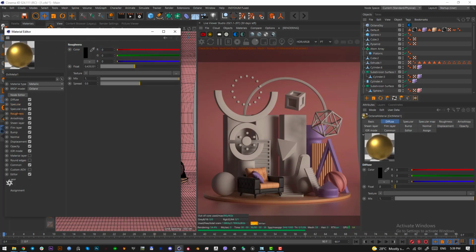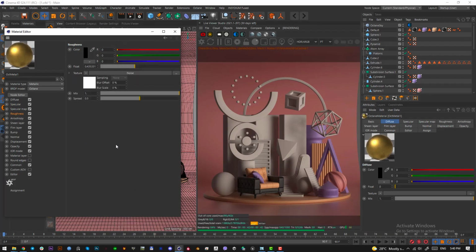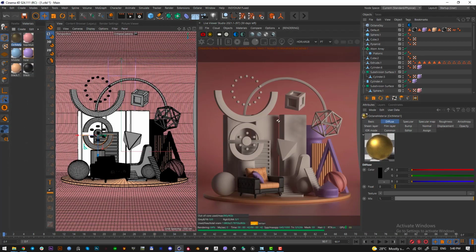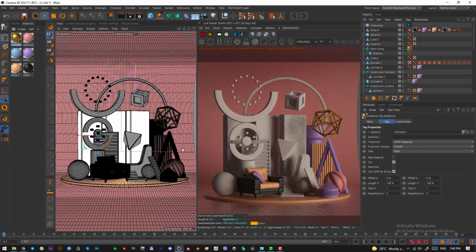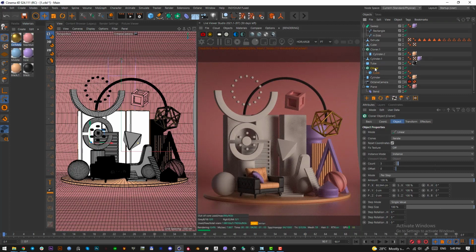And then for the roughness map, you want to add an Octane noise, and just put that here. You can have some reflections here. Okay, put the black one here, pink one here. For the cloner, now select the cloner element for these 3 cubes and press C.